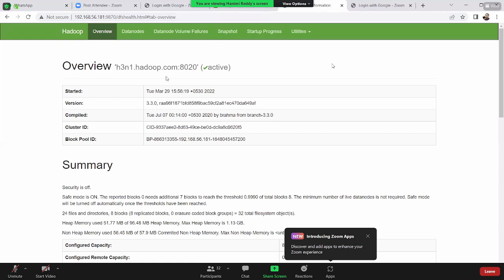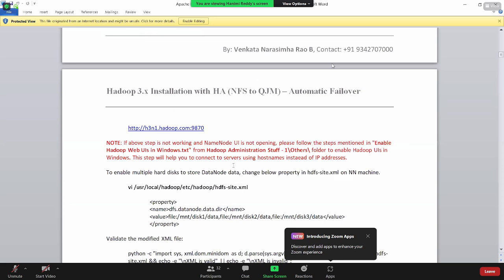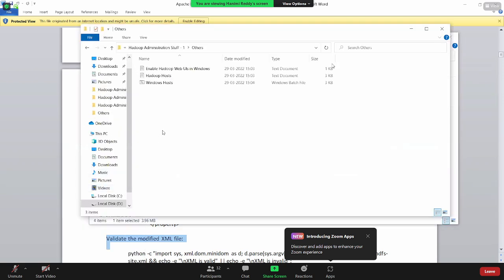So if the UIs are not opening, I have given some steps in my document. Yes, sir, I followed them. Can you go to my document? Is this the document? Have you downloaded this? Yes, sir. You installed Hadoop, right? Okay, double click on this one.